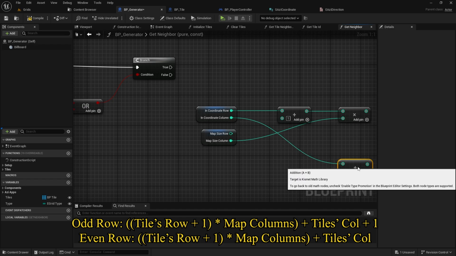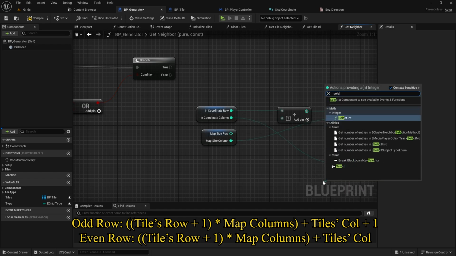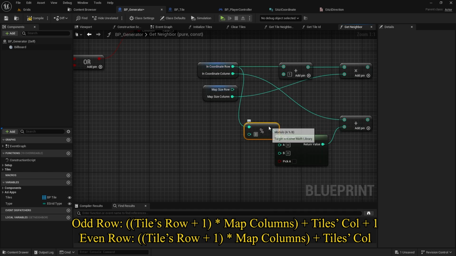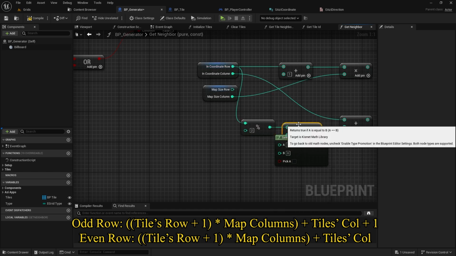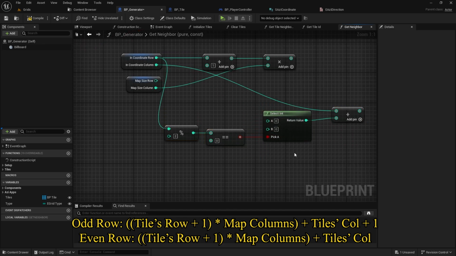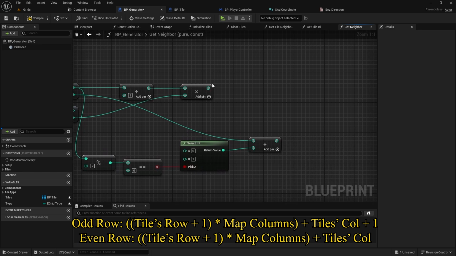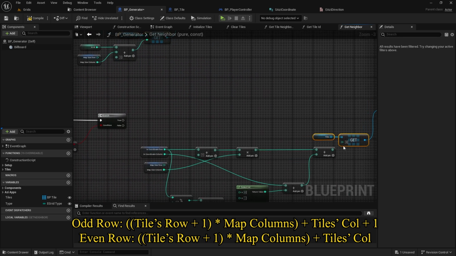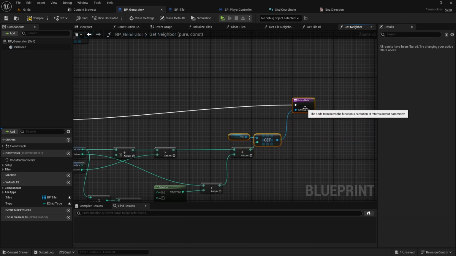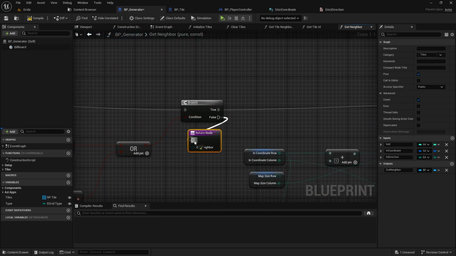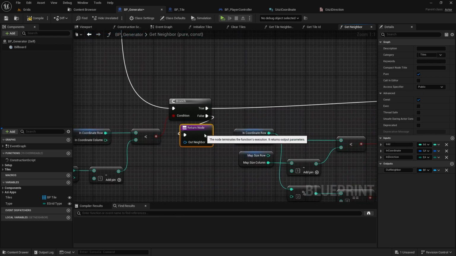As you can see, we need to use different formulas here, but by using a select node, we can easily check if the tile is on an even row or not, and then solve the problem from there. Now that we know the neighbor's ID, we can return it from the tiles array. And if any condition isn't met, we'll return null.